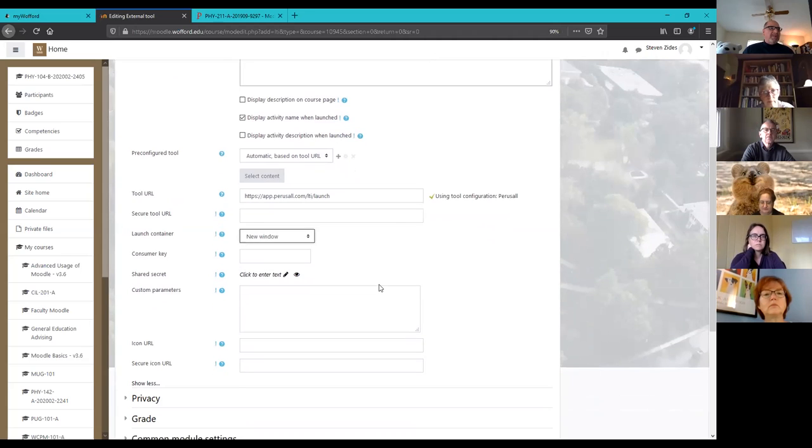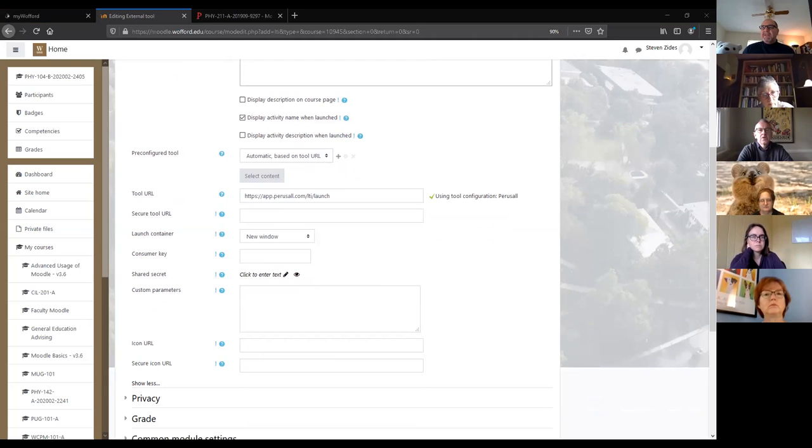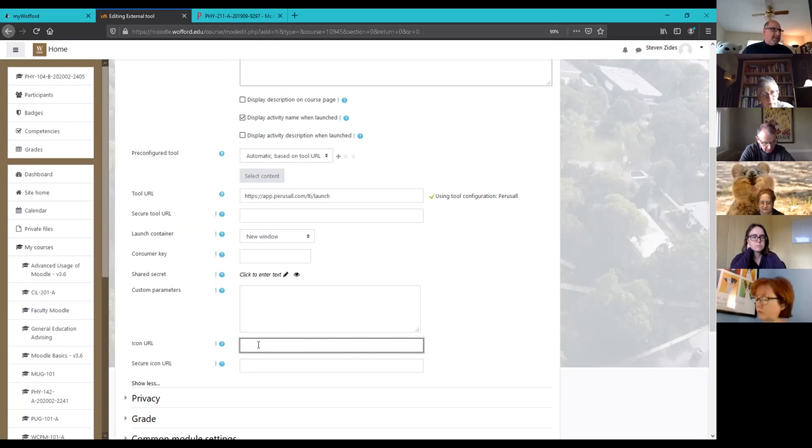Now this part is optional. I like the little P. If you don't care, if you don't get the little P, you don't have to do this. But I like the little P. It tells the student I'm using Perusall. That also is a URL, and I'm just going to copy it. I'm going to copy it over here and paste it over here. Boom. Okay, tore the Band-Aid off. That is the hardest part.